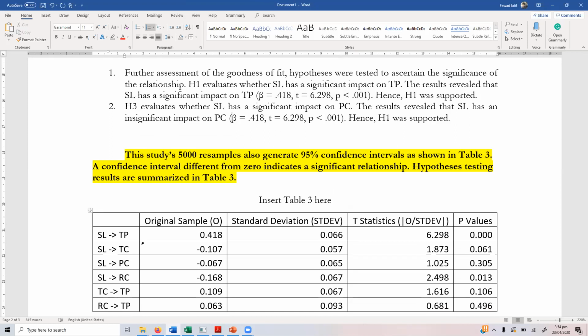Beta value is minus 0.67, although negative, but the results are insignificant. We don't need these. 1.025, P is equal to 0.305, sorry, and H3 was not supported. So this is how you evaluate, or rather report, a hypothesis that is significant and a hypothesis that is insignificant.